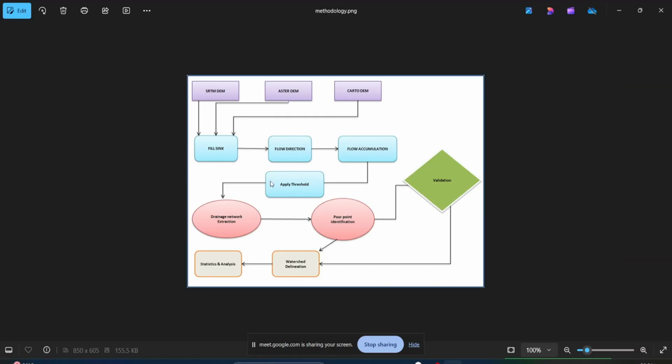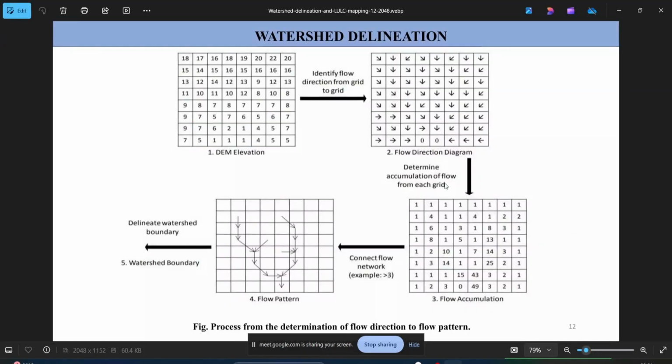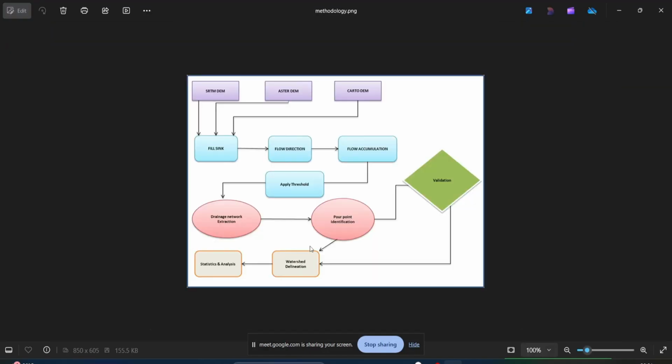Okay. So that flow pattern will be found out by using our threshold. We are applying the threshold and we will be extracting the drainage, right? So if we have the flow accumulation data, then we can find out where these drainages are, and then we'll be able to find out the streams, and then finally, by following this methodology, we'll be able to find out our watershed or delineate our watersheds.